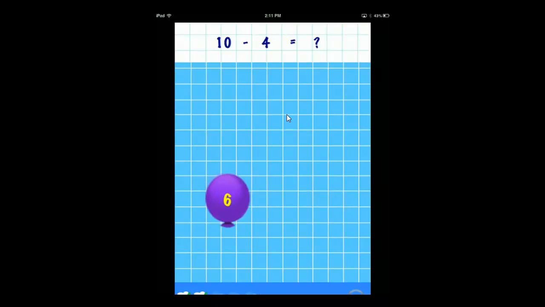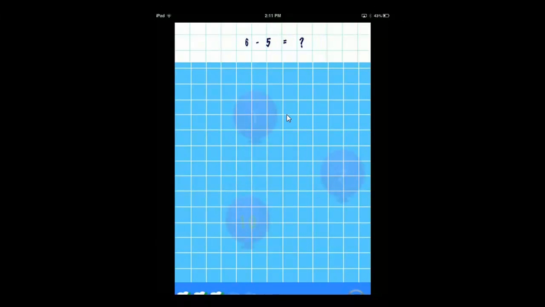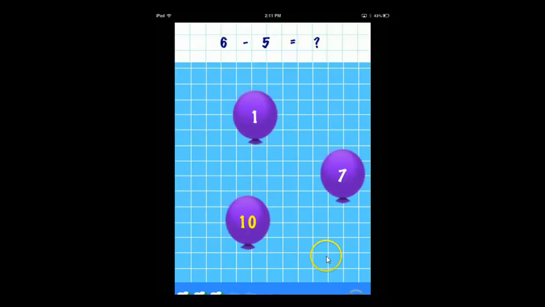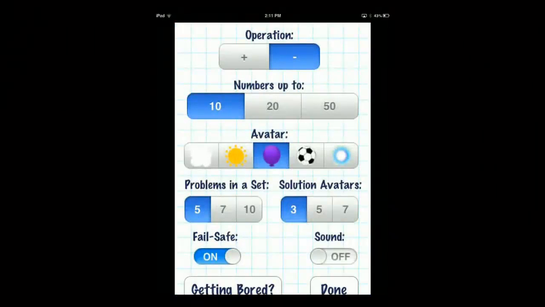If I choose the 8, again, now I'm left with just one. The answer goes up there. So this one is Cloud Math, and you can customize it how you would like right down here.